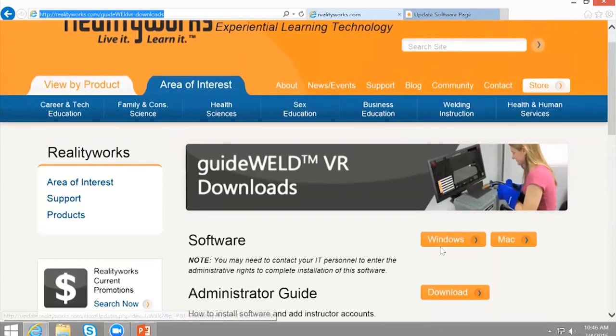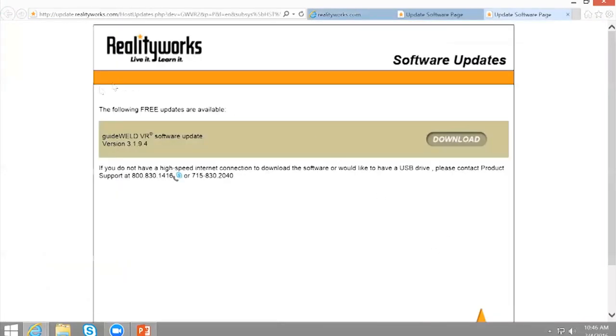To begin, I've clicked on the Windows. It'll take me to a download page here, and you'll notice that all of our software updates are free for the life of the unit here. It tells us which version is here, so this is always going to be the current version of the software.